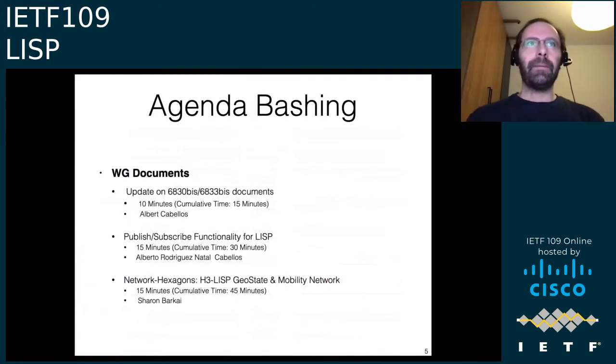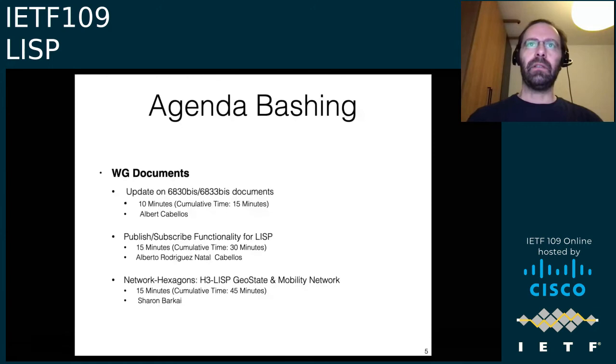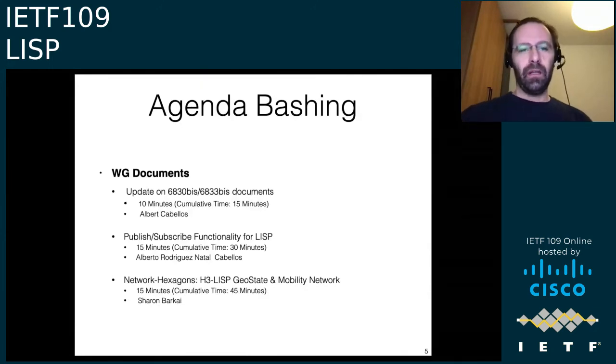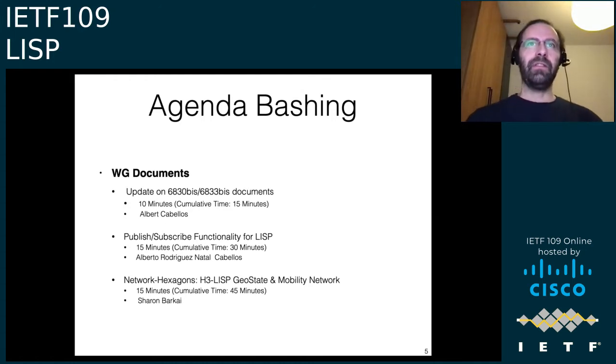So, the agenda. As usual, Albert will give us a quick update about the BIS documents. I will open a bottle of champagne once we are done with these two documents. It's been a lot of work, especially for Albert. And then we will have Alberto giving us an update on the PubSub document. Now, in the schedule, we have Sharon speaking third position about network hexagons, but actually he's also speaking right now in the CoINRG meeting. So if he's running late for any reason, we will postpone his talk later on.